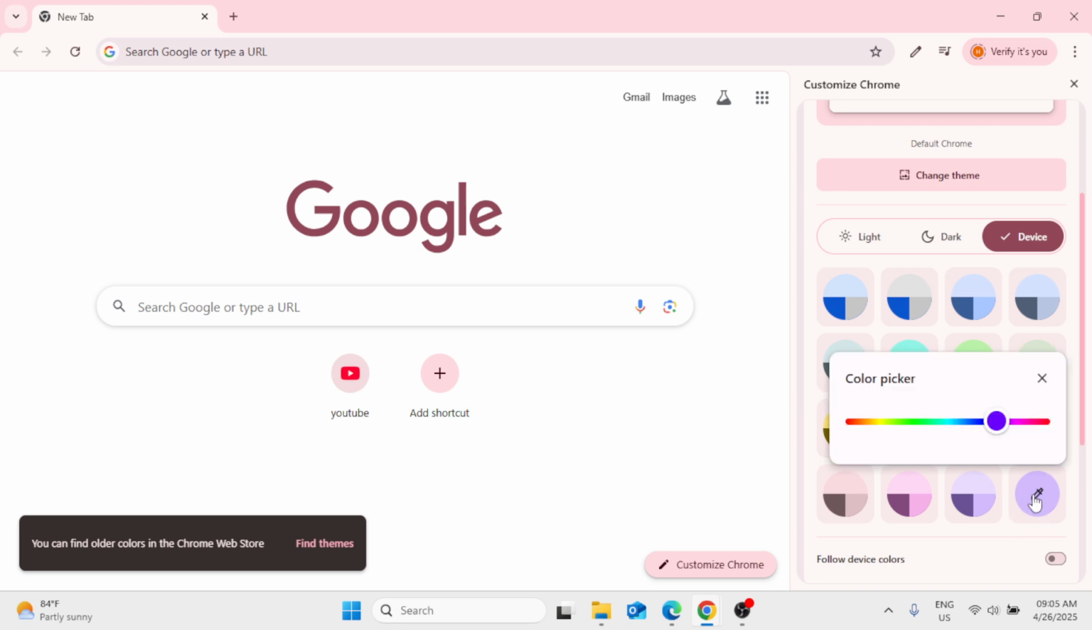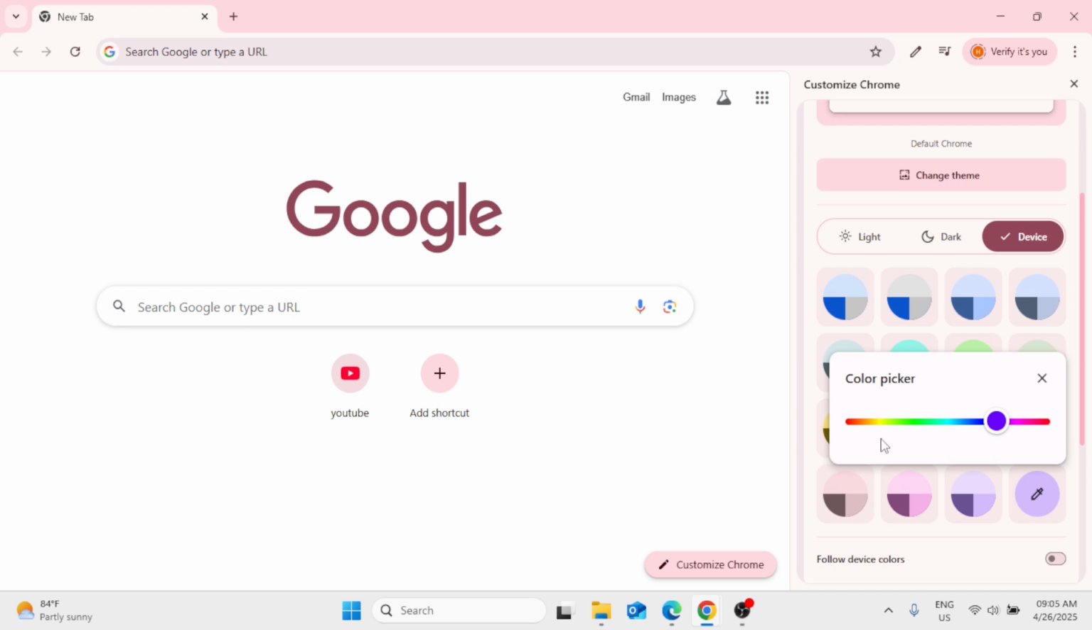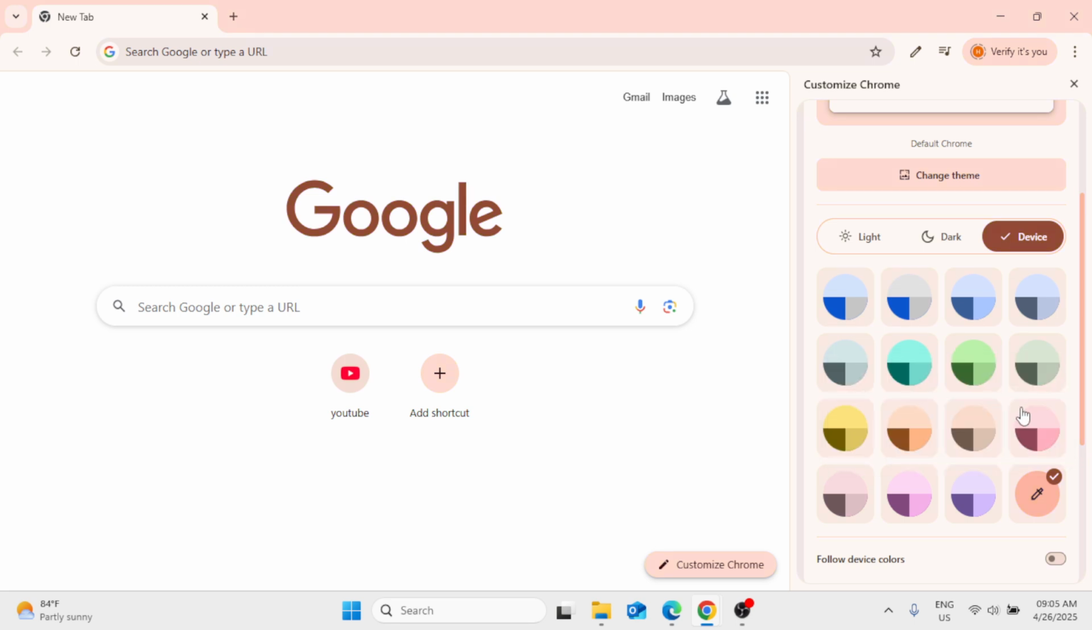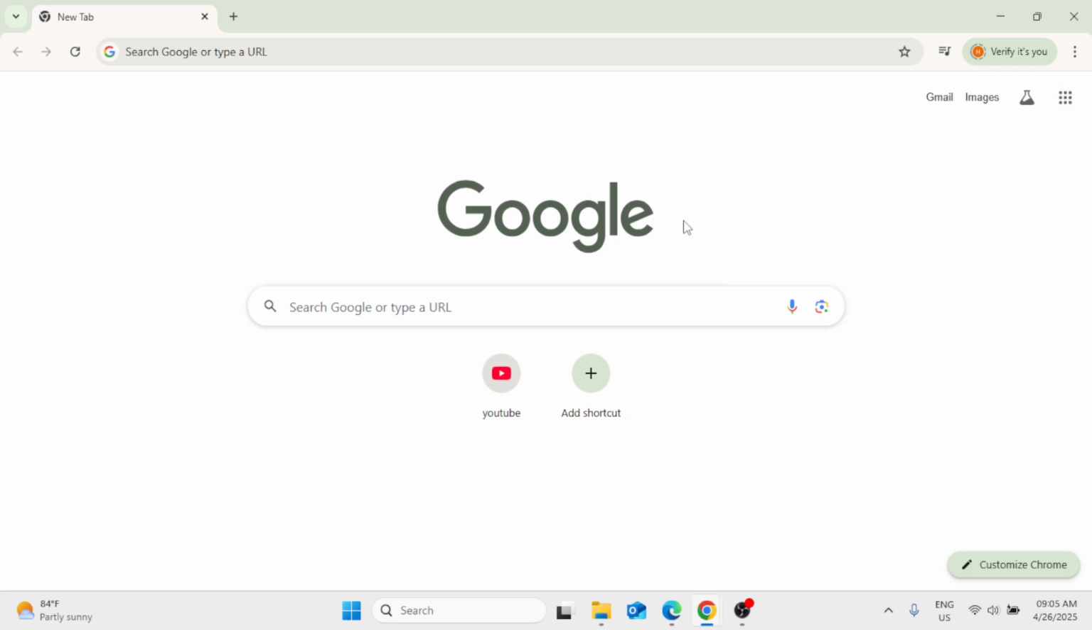You also have here the option to customize or pick a color that is not available from here. You can simply click on that and then you just need to simply pick it. Okay? But if you like to have these colors from here, the available colors, then just simply click any of them, and then close this, and that's it. That's how you can easily change the color of the address bar in Google Chrome.